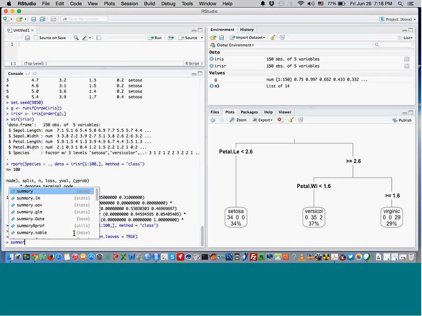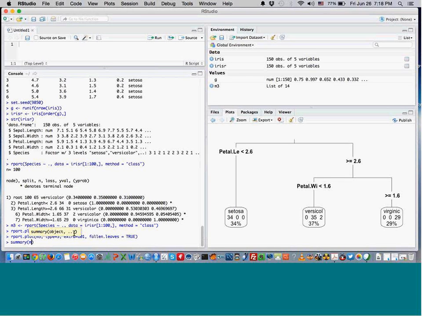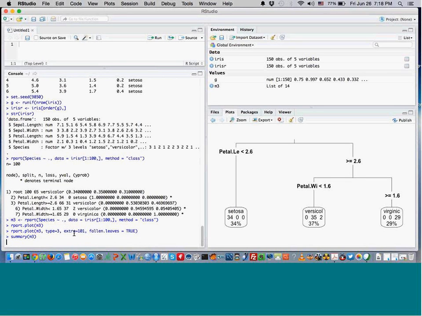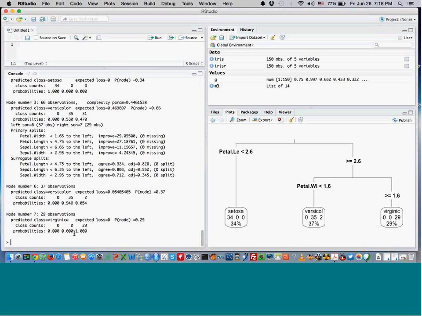Summary output of this variable. So it has 37 observations, and it has 2 errors right here.